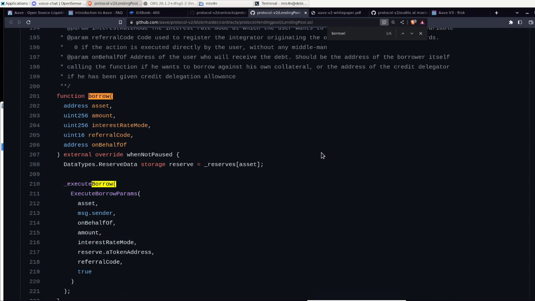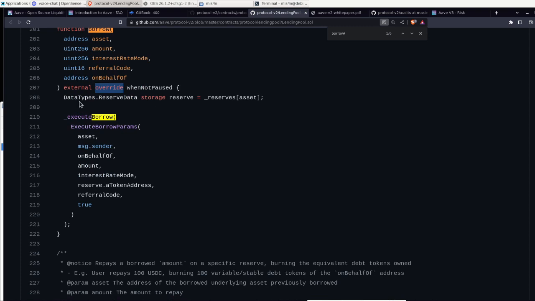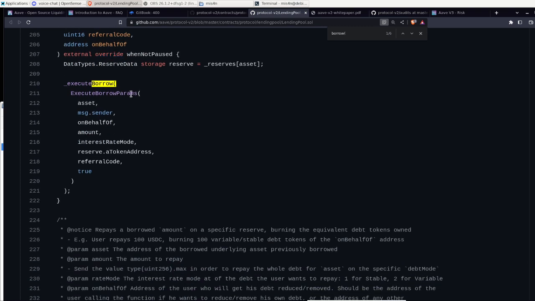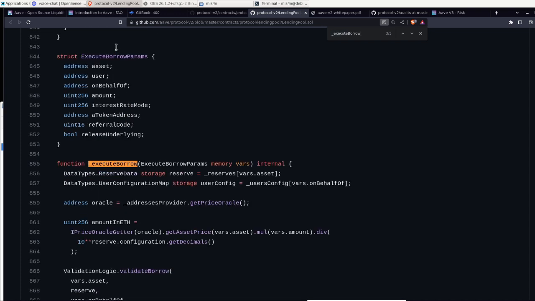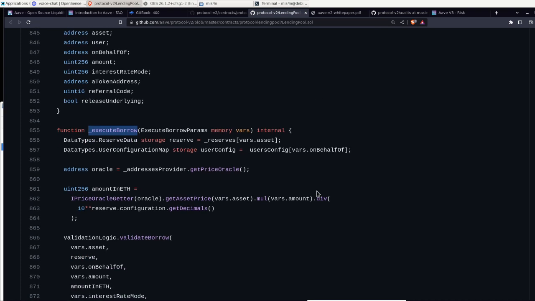So let's take a look at the borrow function. We're pretty much taking the asset, the amount, we're passing the mode, referral code, and on behalf of. We check it's not paused, and overrides and other things should be seen here in this function. Then we're loading the results and actually calling the execute borrow function with the structure of execute borrow params. So let's go over the execute borrow function and see how that part works.